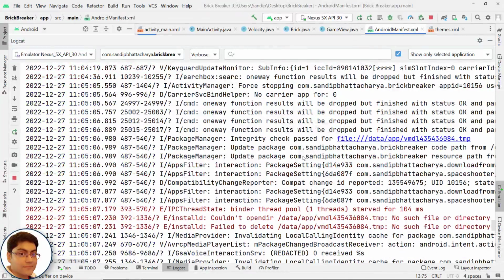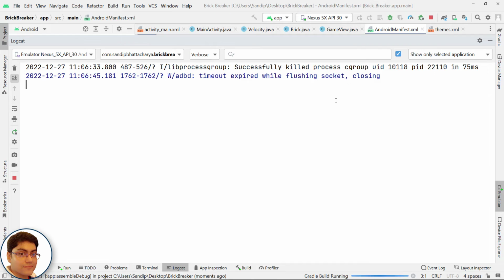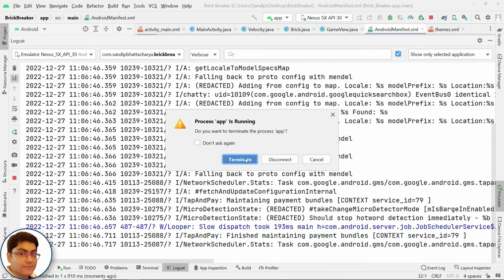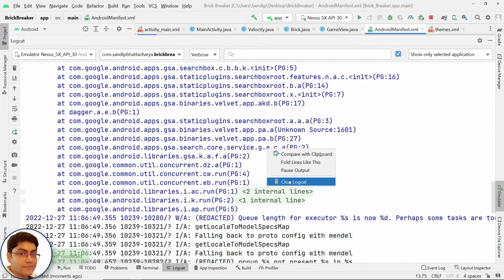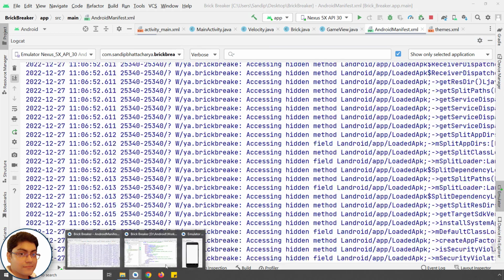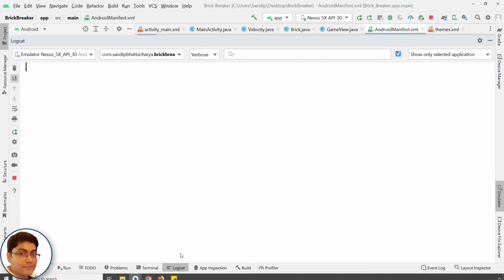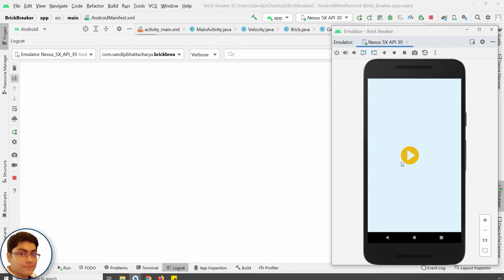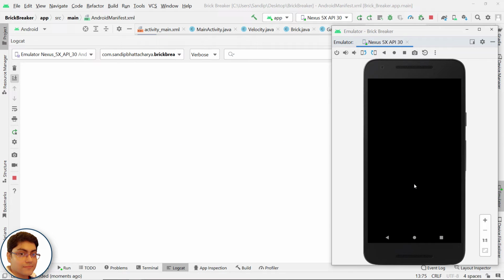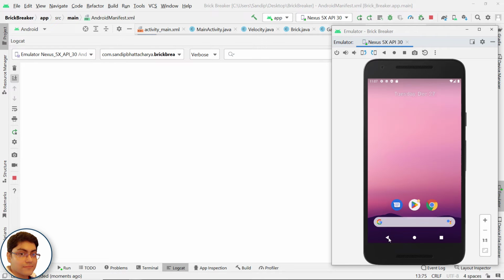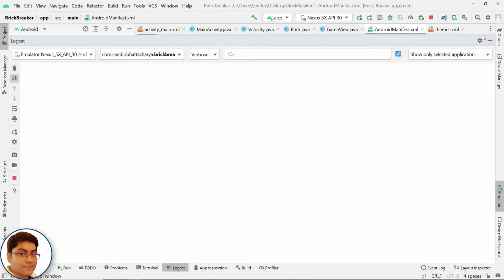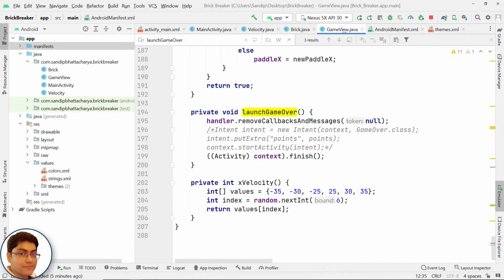You can clear the Logcat messages and run the app again to see your error message in Logcat. We can't see any error message in Logcat after clicking the play button. So this is probably a logical error in our code. Let's check out the code. Open gameview.java.